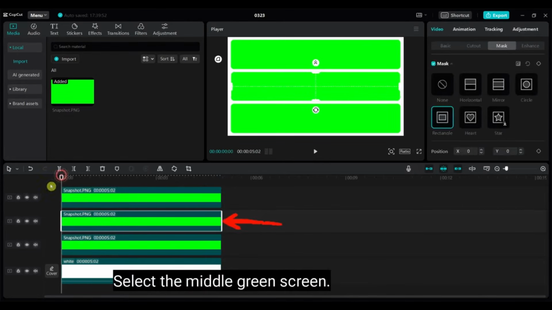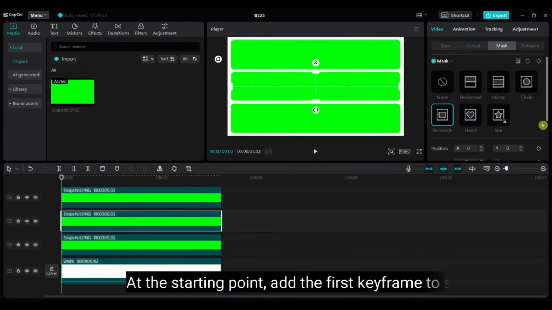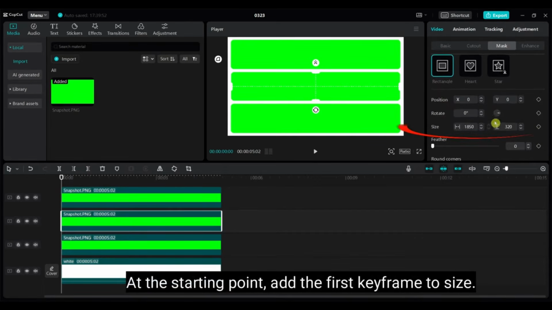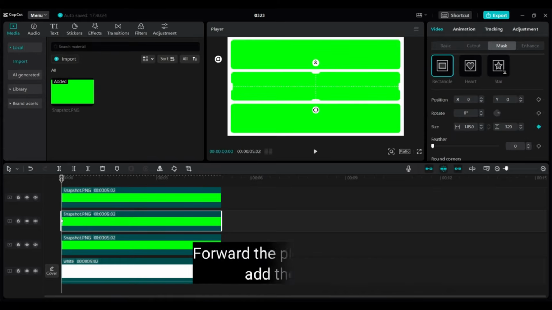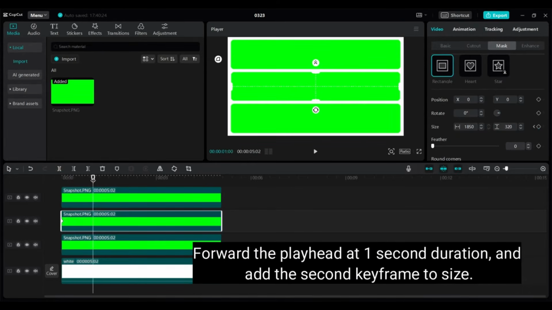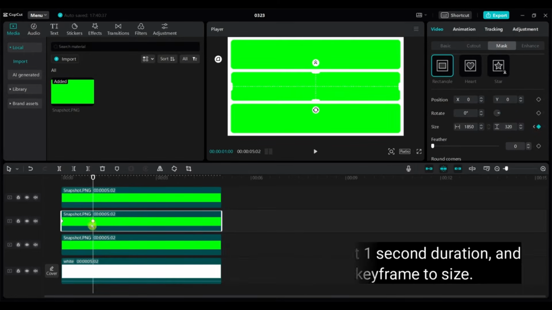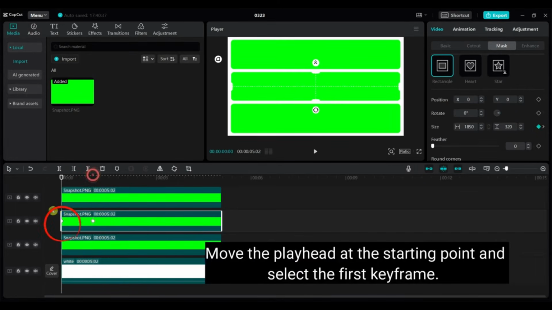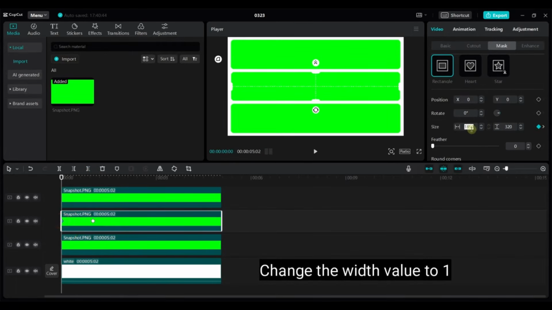Select the middle green screen. At the starting point, add the first keyframe to size. Forward the playhead at 1 second duration and add the second keyframe to size. Move the playhead to the starting point and select the first keyframe. Change the width value to 1.